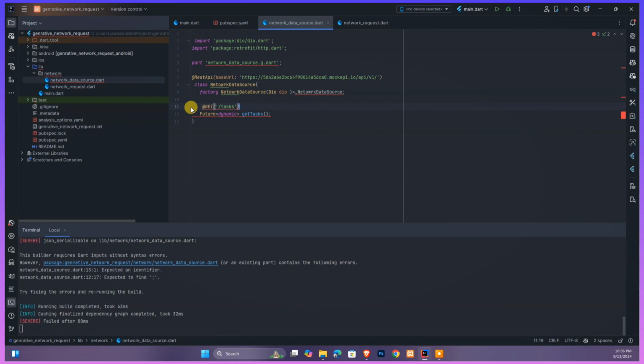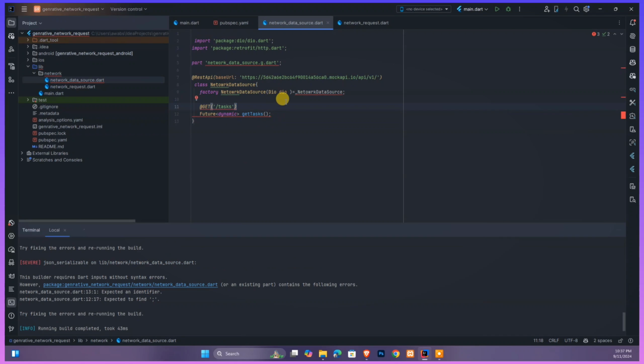What's wrong with that? Okay, so I just hit Control S. I made a little mistake, which gives me an error because I forgot to add abstract here. Because this is a dynamically generated class, we require abstract here.